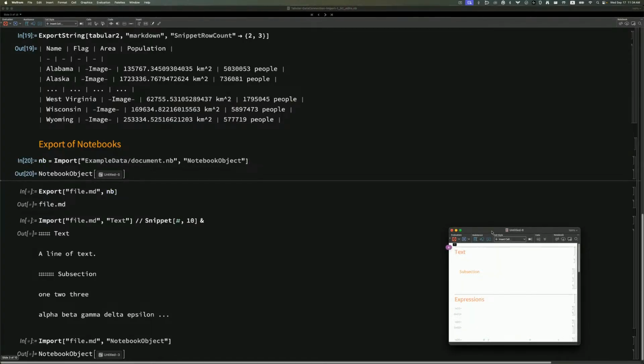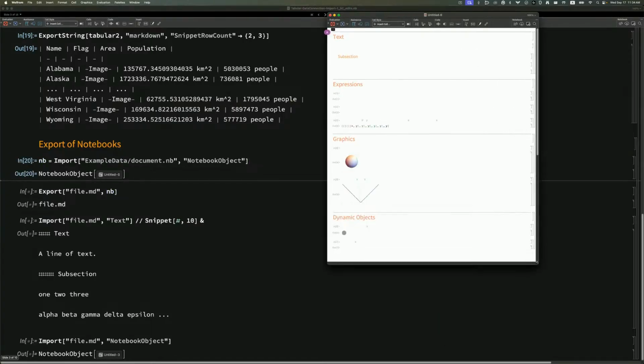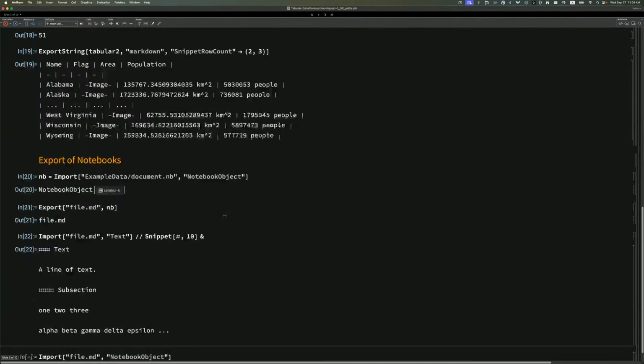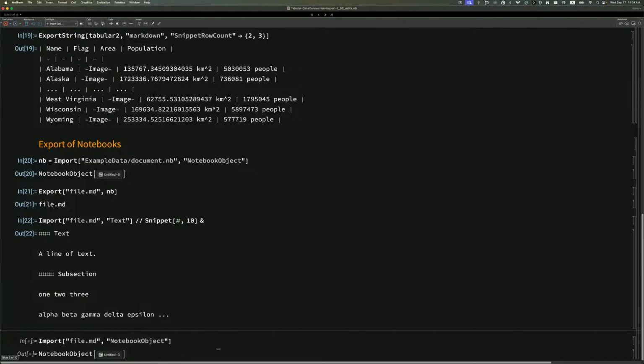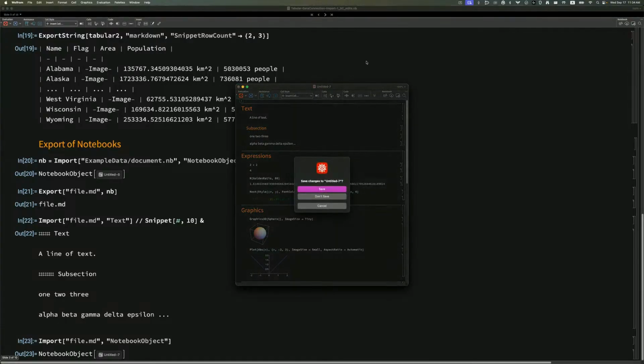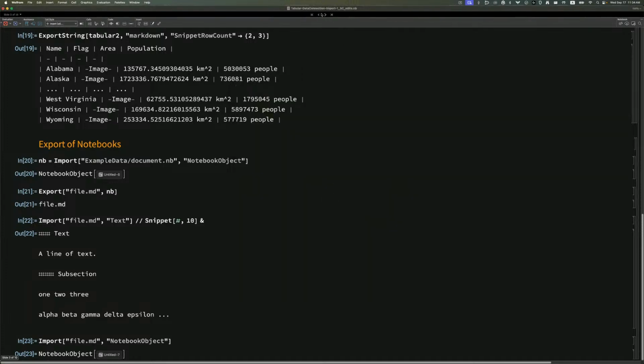So we can directly export a notebook object here. Or sorry, we imported a document as a notebook object, but now we can directly take that notebook object and export it to a markdown file. So you can work between the notebook syntax and markdown syntax, and also take your data from maybe a tabular and make it readily presentable in the markdown syntax.